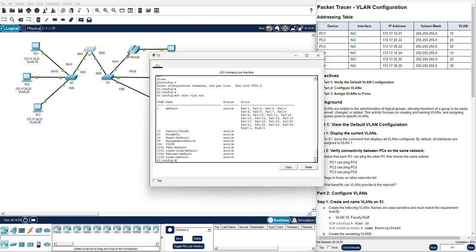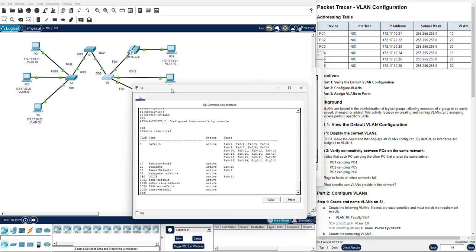Switch 1 is good. We're missing something because we are at 95%, so I'm trying to figure out what it is that we're missing. VLAN 1, 10, 20, 30, 99, and 150. Yeah, so that's complete. We've completed switch 3.